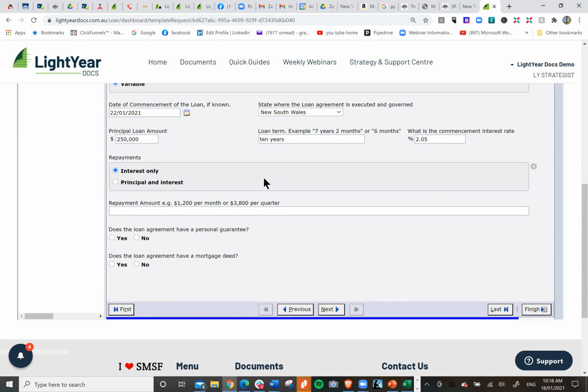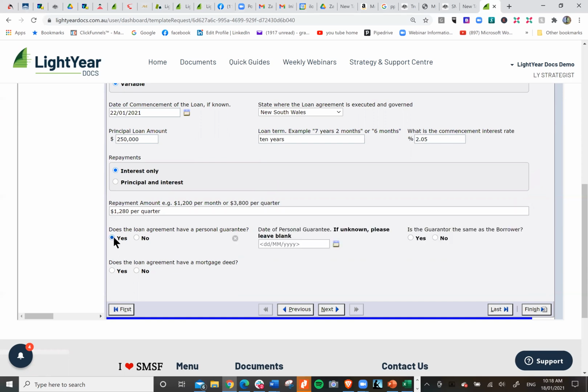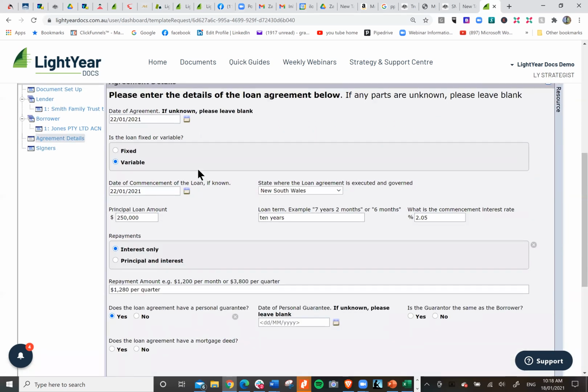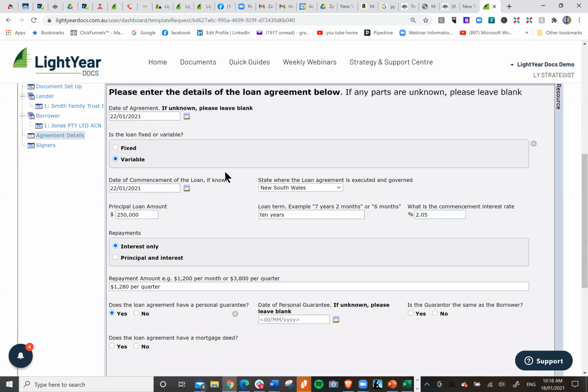So on $250,000 times 0.0205, so that's $5,125 annually. So we'll divide that by 4. So that's $1,280 per quarter. Now, it's important when you do this, do you want to have security? So I'm going to put in a personal guarantee. That's from the borrower, which is going to be John Jones.